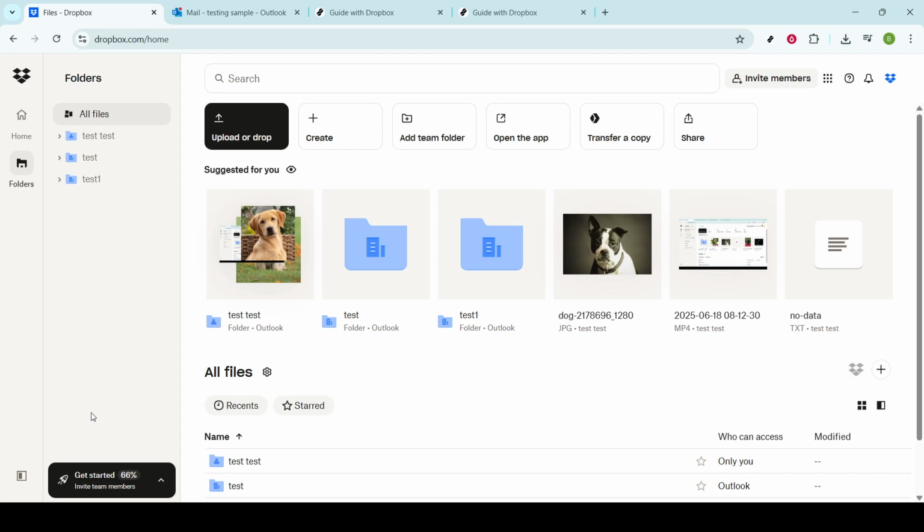First, you'll want to open your Dropbox homepage. Make sure you're logged in. If you're not sure how to get there, simply open your web browser, type in Dropbox.com, and log in by entering your credentials. Once you're on the home page, you'll see your files and folders neatly listed.